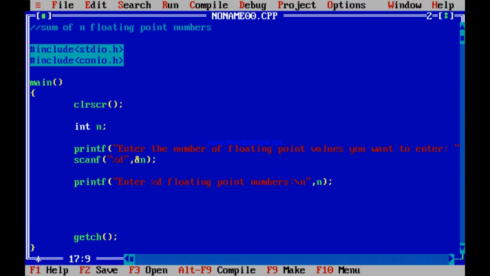Now for scanning, what will you do? You need a for loop. The scan has to be done within a for loop, because don't you forget, n floating point values will be entered by the user. So to scan n floating point values, you have to run a for loop and run the scan within that for loop, so that n times the scanning is done, n floating point values are entered. So n floating point values means for i equal to 1, i less than equal to n, i plus plus.